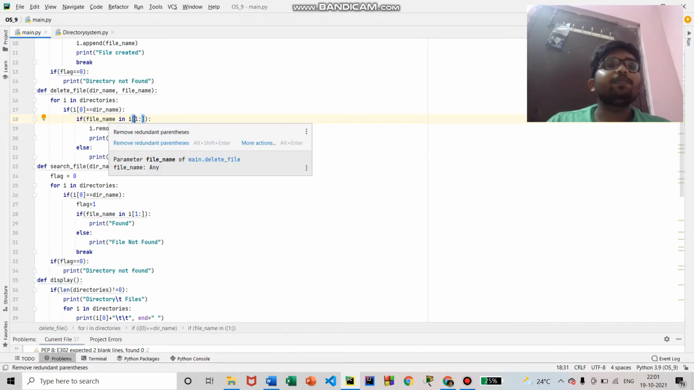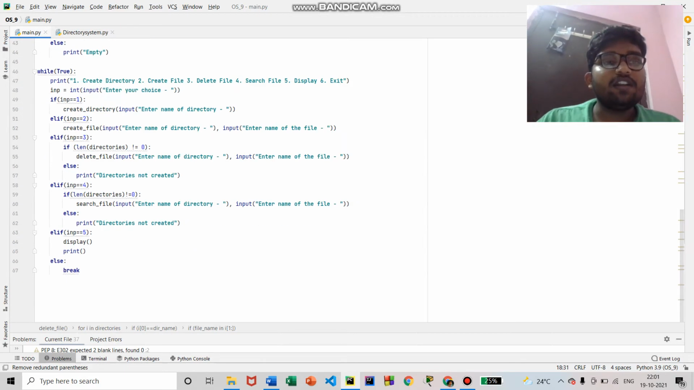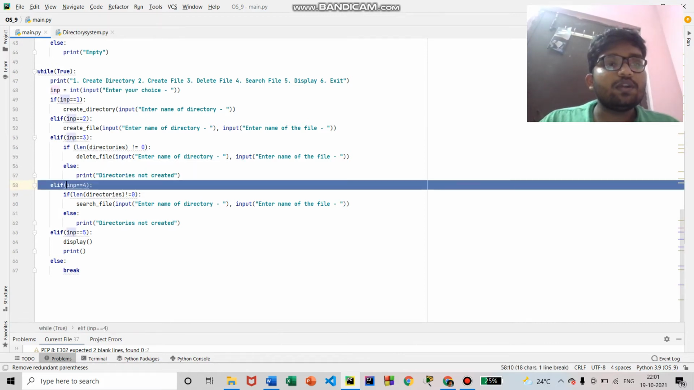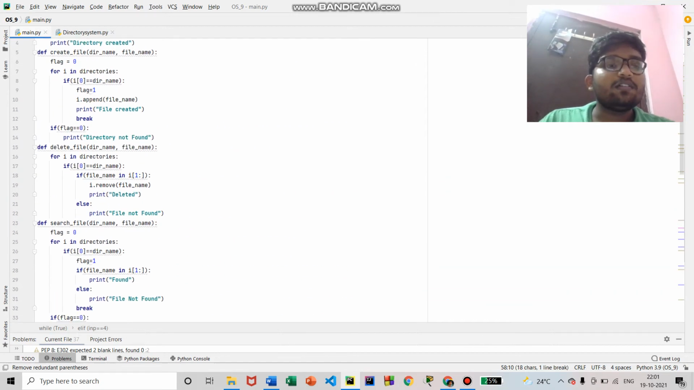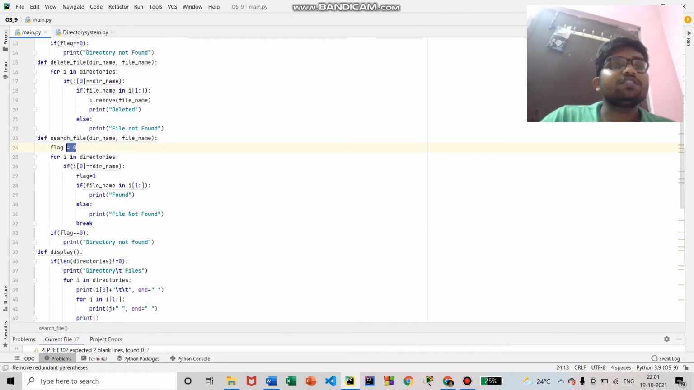That's about the delete file method. Now coming to the search file method, which happens to be the fourth input, search file. This also takes two inputs, that is the name of the directory in which the file has to be searched, and the second one is the name of the file. Here we can see we have another flag equal to 0, just in case the directory is not found, then we'll make use of this flag.